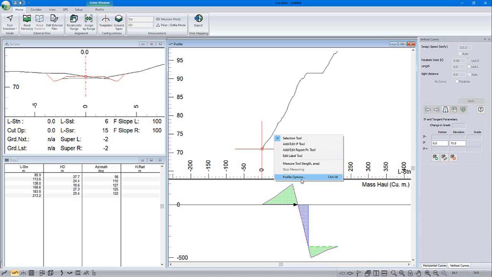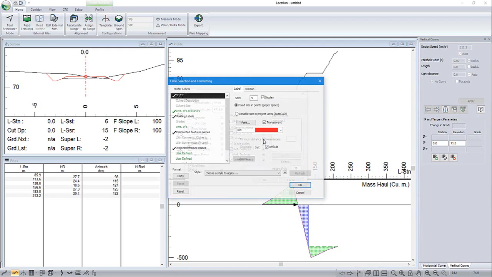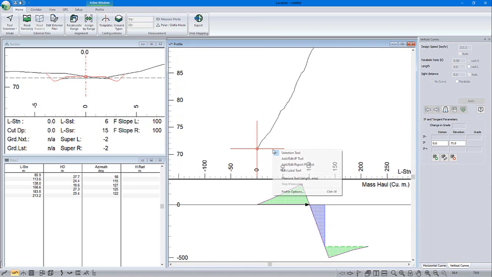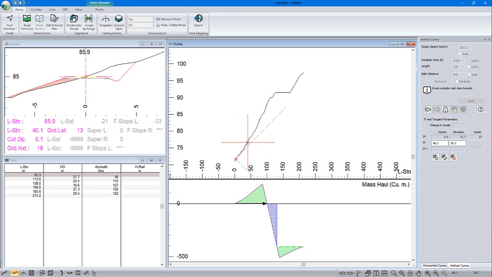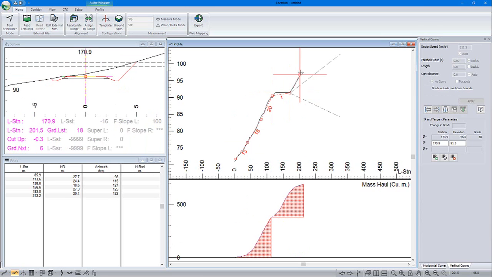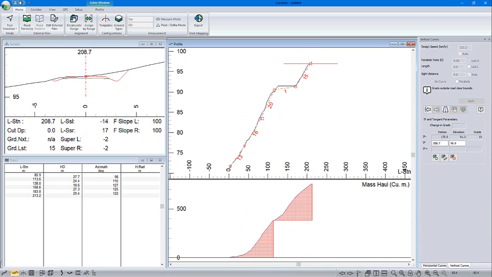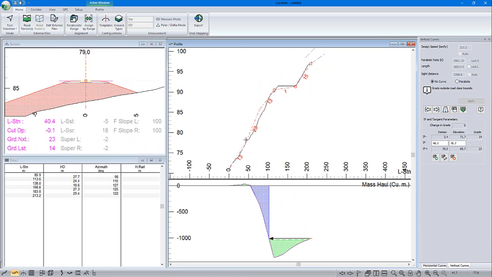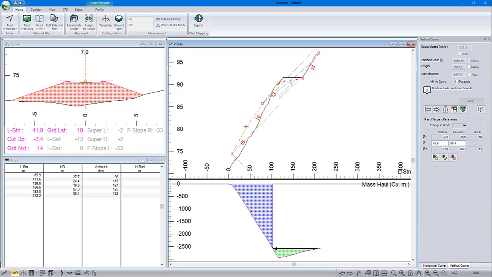So I right click on the profile window and select profile options, and here in the labels I select the grades, so I can see the grade between two insertion points always on the screen. So I start drawing the longitudinal profile, and we can see the slope between two insertion points on the screen. It's possible to, for example, keep all of these slopes below 15.